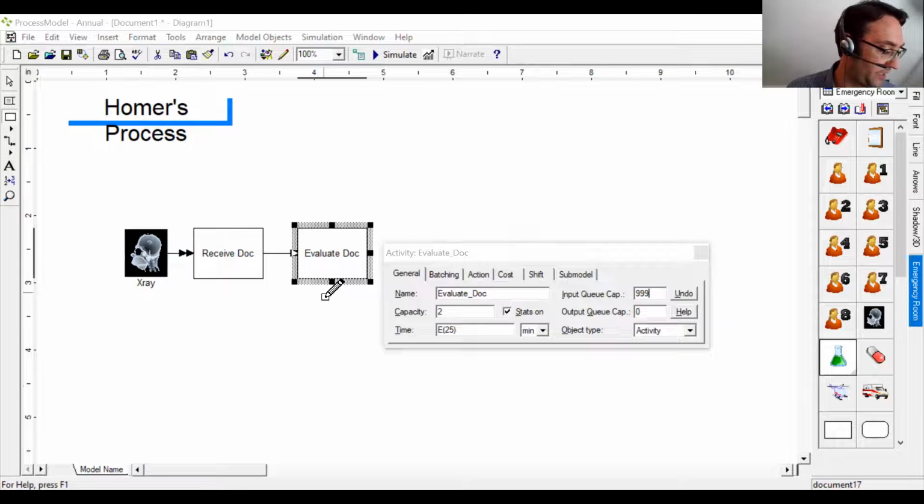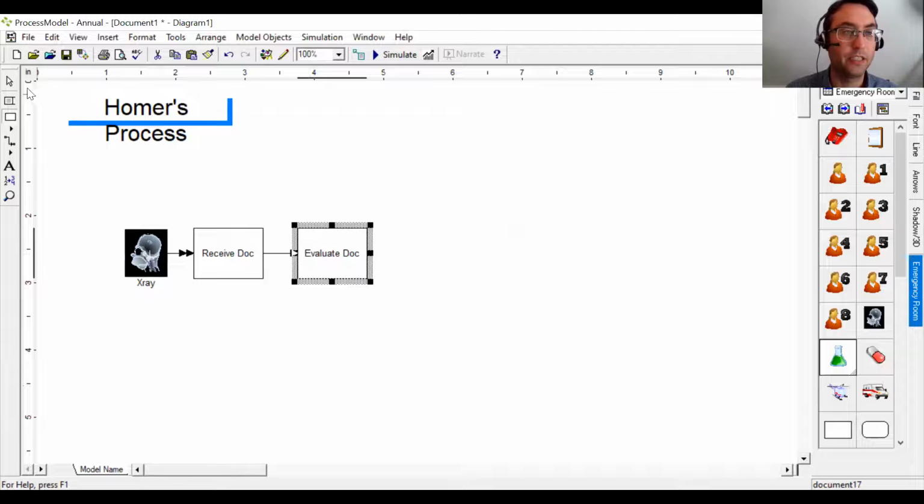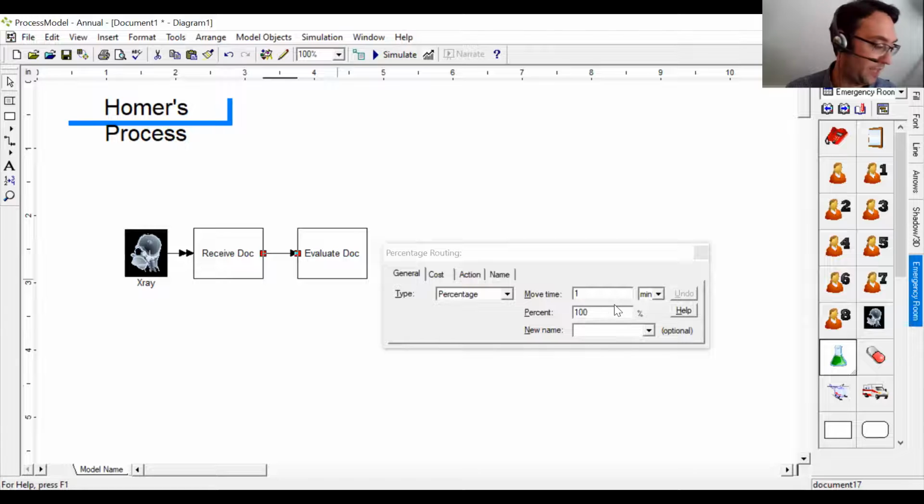And for the travel times, I'm going to click on the arrow, and then back here, double click, and it takes 1 minute to move. So here is the moving. This is a new feature that we haven't seen before. You can actually change the transfer time, so going from one process to the next one, right?